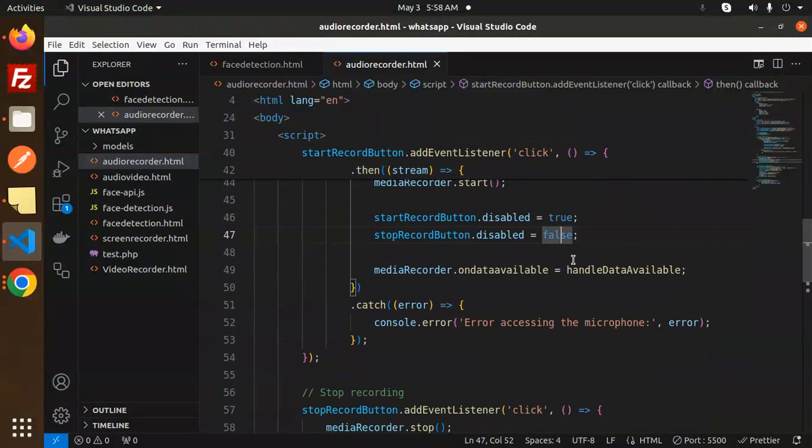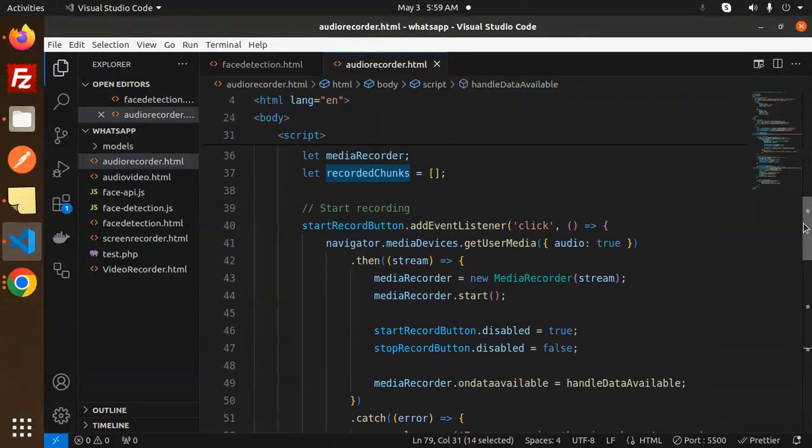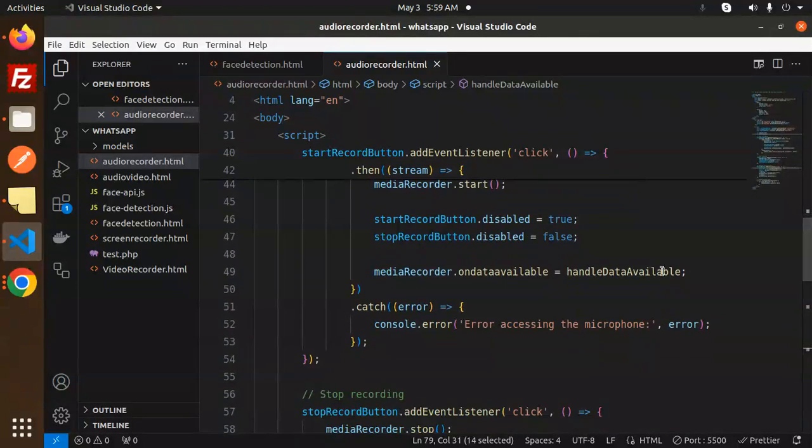Then mediaRecorder.ondataavailable calls handleDataAvailable. Here we handle the recorded data: if the event data size is greater than 0, we push the event data to the recordedChunks. If something goes wrong, we handle the error accessing the microphone.